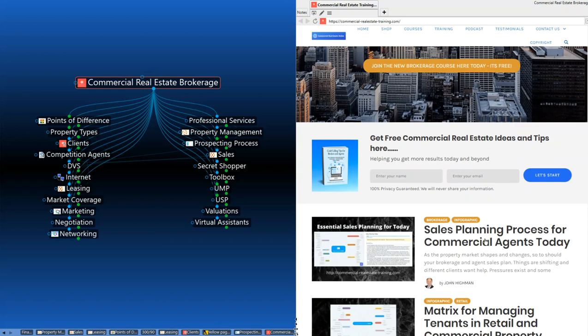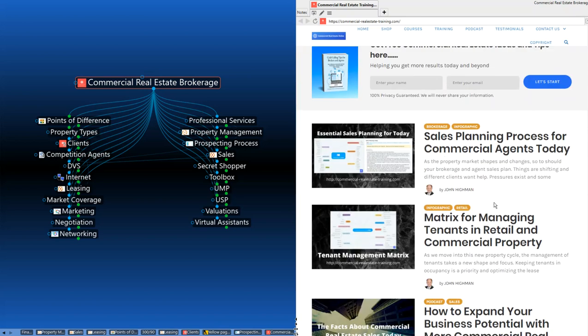Even yesterday I loaded a couple of charts there which you may want to get in PDF form. You can download them. The first one was sales planning, the process of sales planning in today's property market, and there are some good notes there attached to the chart as well. The other chart I did load was a matrix for managing tenants in retail and commercial property today. Again, worthwhile to get, so make sure you download both of those charts.